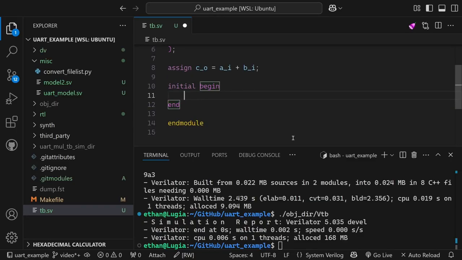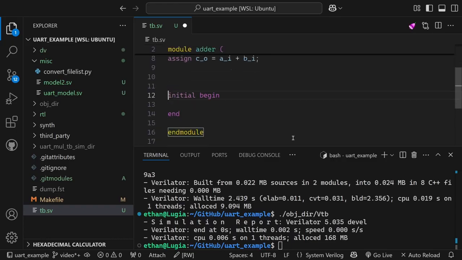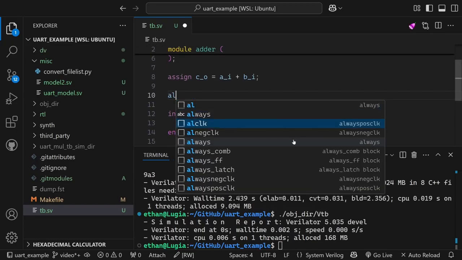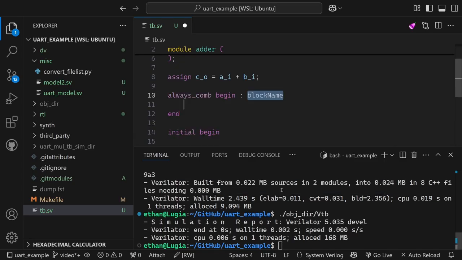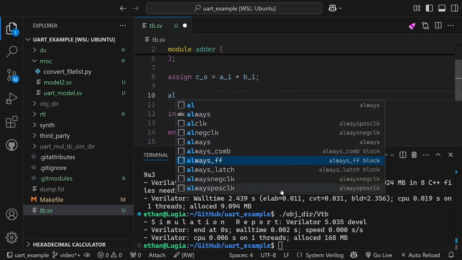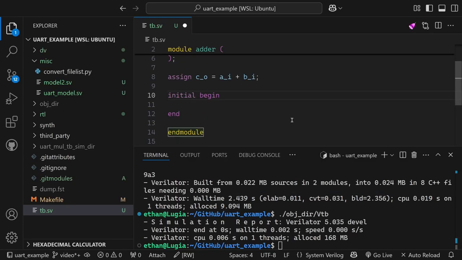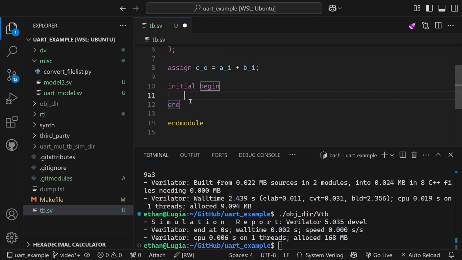It has the same sort of syntax as an always block, like an always_comb or an always_ff, except now it's just called initial. And initial is generally only used for simulation. So now what I can do is go and put a print statement in here. And the most basic print statement is $display. And so now I can say hello world.